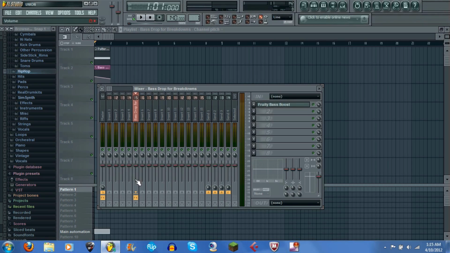Okay, now I just crank both of these all the way up. There you go, here's the difference. So without this, now with the bass boost, so here's the difference. Okay, so that's the difference between the two.